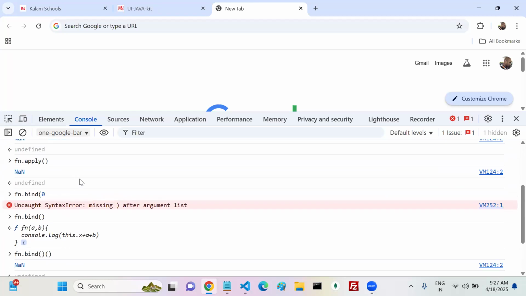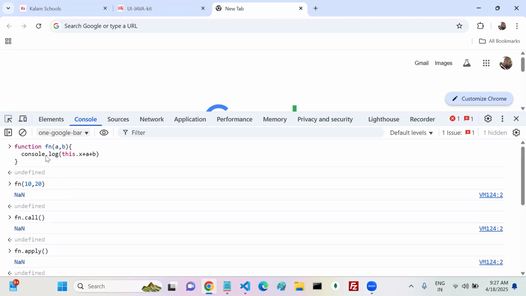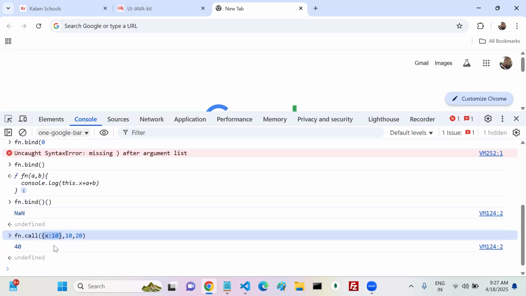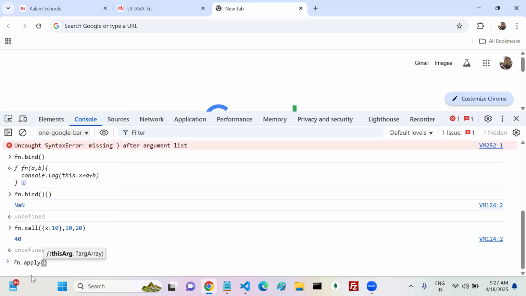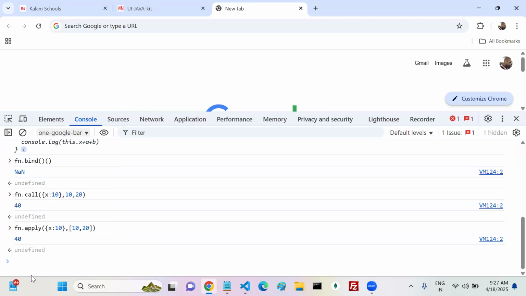Okay, so we can change the context of your normal functions or not. Same like this, apply also. Fn dot apply. This is what? My current object is the first argument. My second argument is an array, okay, not like a rest parameter. Now you can get the output, like 41.